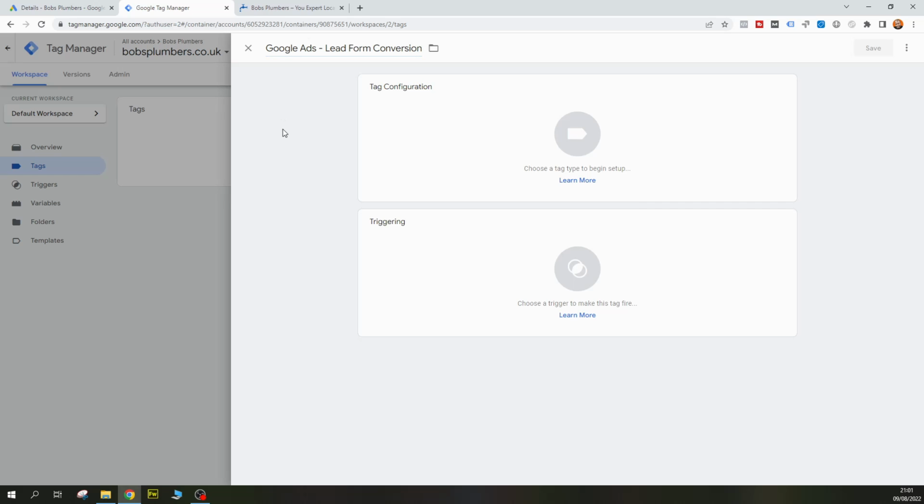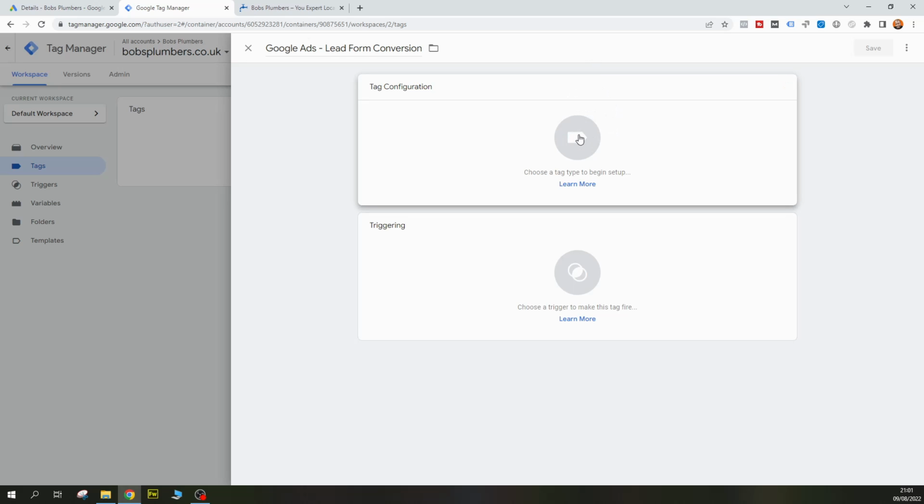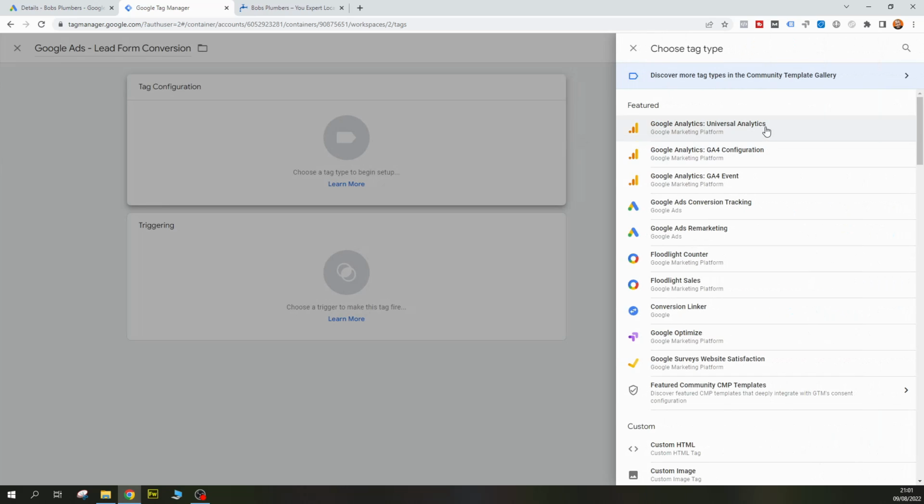So it's important when you go into Google Tag Manager and you create a new tag to name it appropriately. Call it the system name first, followed by the action second. Google Ads is the system, lead form conversion is the action. So if I go into tag configuration, if I click anywhere in this box, it can tell me what type of tag I would like to deploy. Of course, you've got a number of obvious default options around Google Analytics, but we're of course tracking conversions in Google Ads. So I'm going to click on Google Ads conversion tracking.